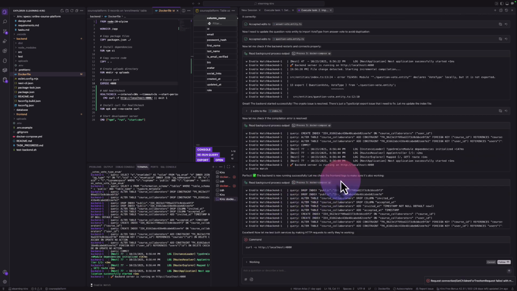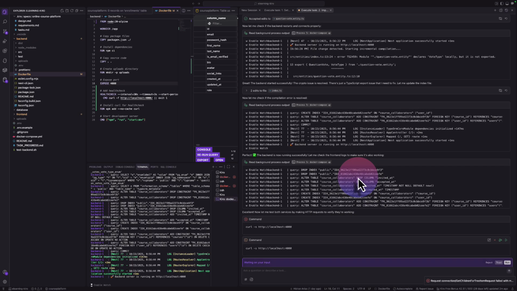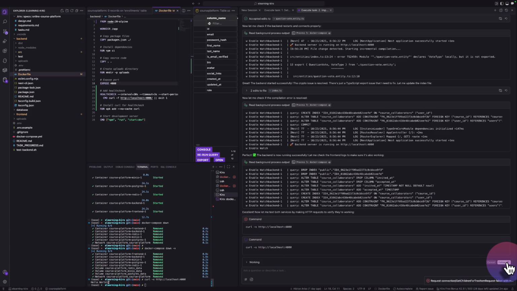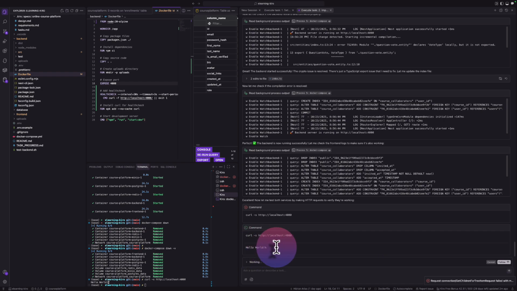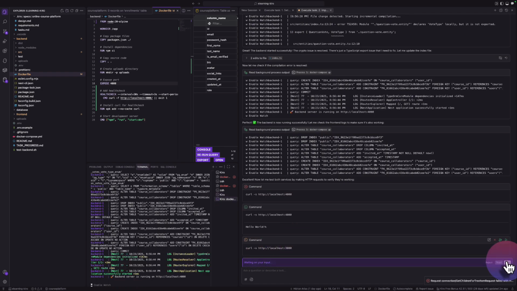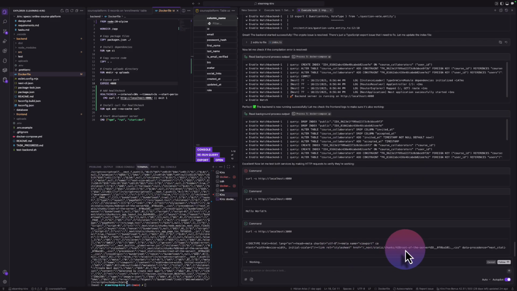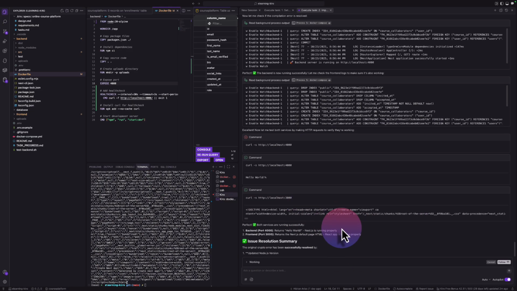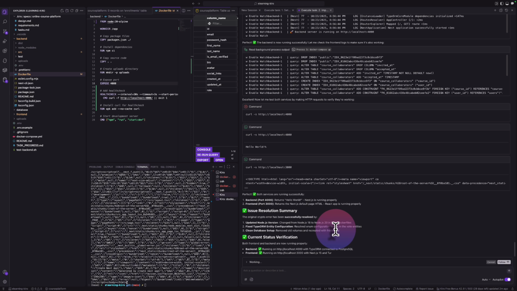Let me check the frontend logs to make sure it's also working. Of course, it's working because it hasn't worked on the frontend yet. You see that it's just making a curl command. I'm going to execute this curl command. It's getting hello world from the backend, so the controller is working correctly. Then another curl to the frontend, and it's getting the HTML page, which means that it's working correctly.